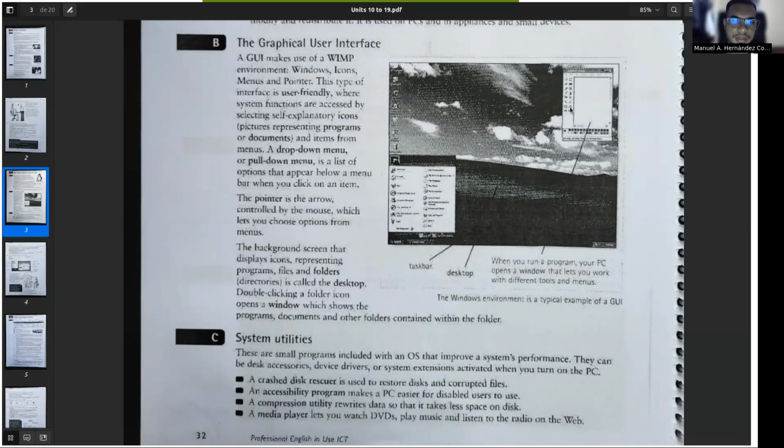System utilities. These are small programs included with an OS that improve a system's performance. They can be the accessories, device drivers, or system extensions activated when you turn on the PC. A crash disk rescue is used to restore disks and corrupted files. An accessibility program makes a PC easier for disabled users to see. A compression utility rewrites data so that it takes less space on disk. A media player lets you watch DVDs, play music, and listen to the radio on the web.